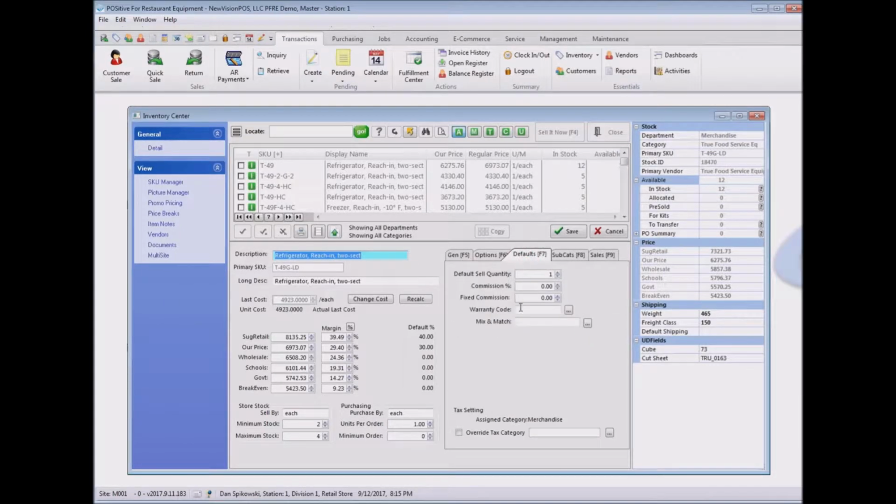Okay, defaults we just set, what typically they buy, one. Do we have a commission expense, or does this have a fixed commission for this item? Do they have a warranty on this item for parts and labor? And is this part of a mix and match, where if they purchased 4 spatulas, one would be free, and they pay full price on the other 3? So that's part of that mix and match. I can override my tax category if I'm working in a state that is not taxable for certain products.